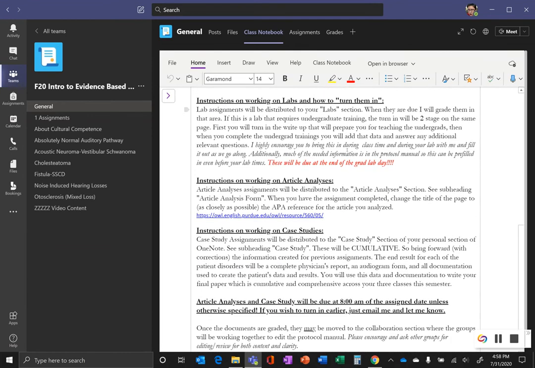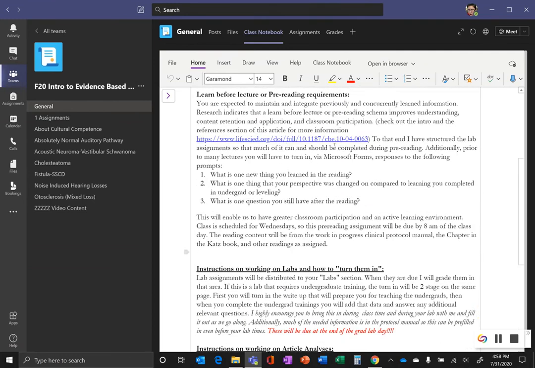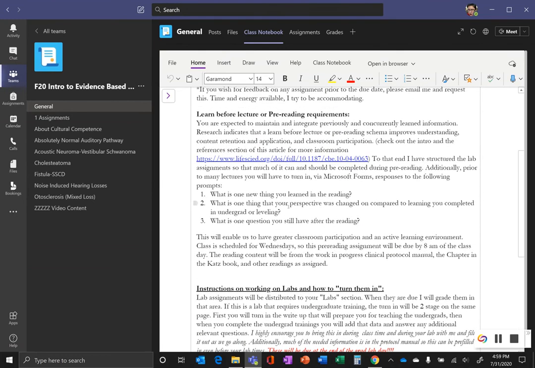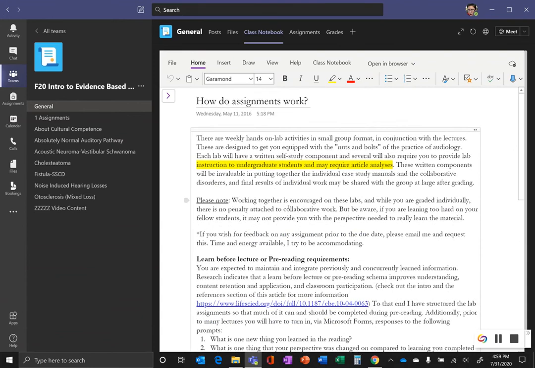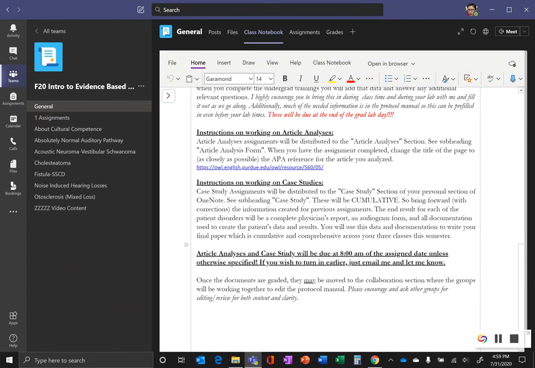Here's some instructions on the labs and how to turn them in. Here's some more instructions on working on article analyses. And if you look, I have references for where I'm getting pedagogical theory from. So here's some brief instructions on working on the case studies. They're cumulative. You put them in. The end result has to be all of these together.